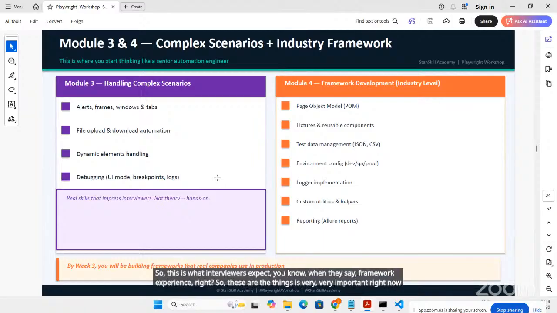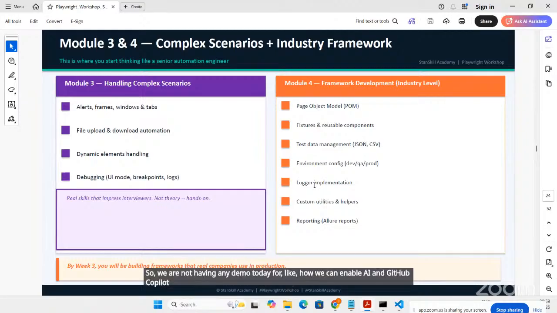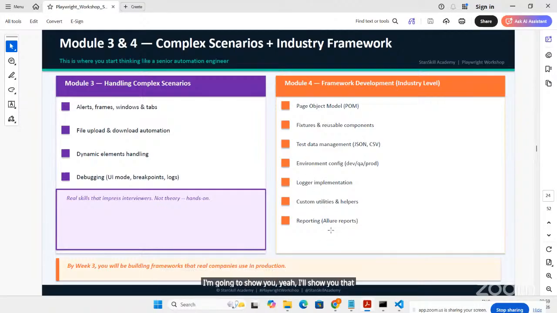So we are not having any demo today for how we can enable AI and GitHub Copilot. I am going to show you that after this. I will show you how we can use the AI part. Surely.